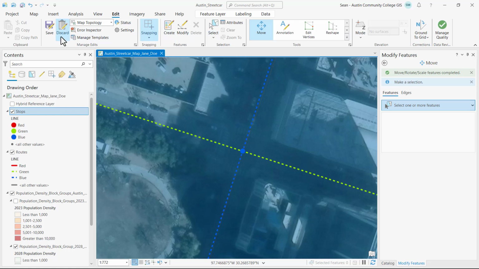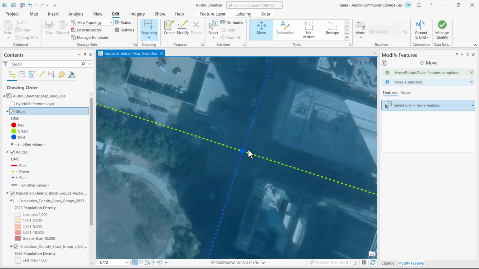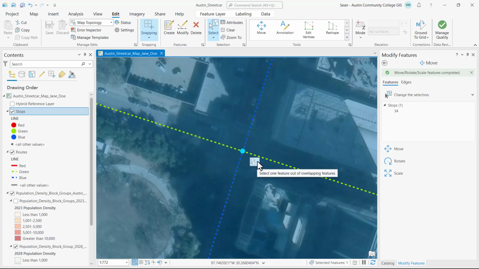I'm going to go ahead and clear my selection and save my edits. Now you can test to make sure that it actually intersects by using the select button and clicking on it. And if they're coincident, you'll get the little pop-up window that then allows you to pick which selection. In this case, blue stop 34 or green stop 49, which means they are coincident. I'm going to go ahead and clear my selection.